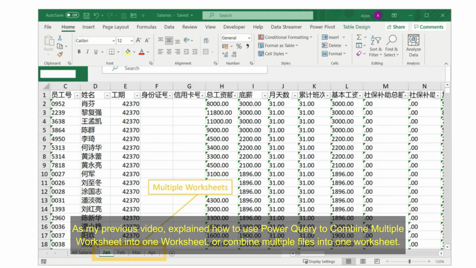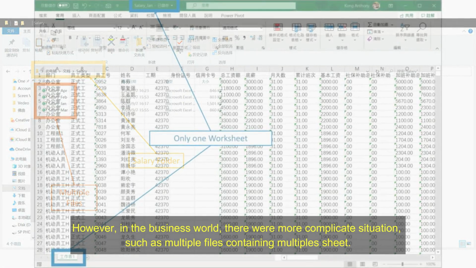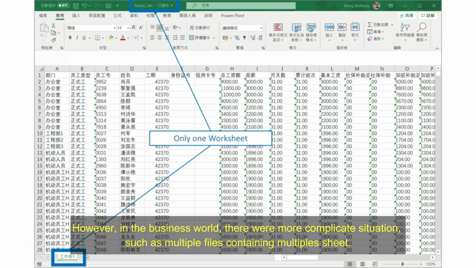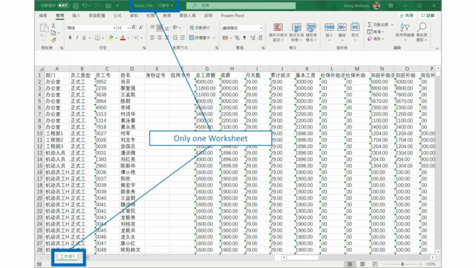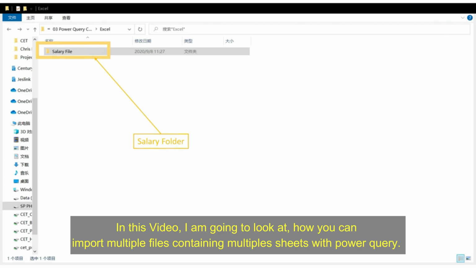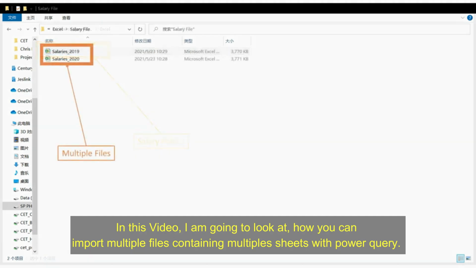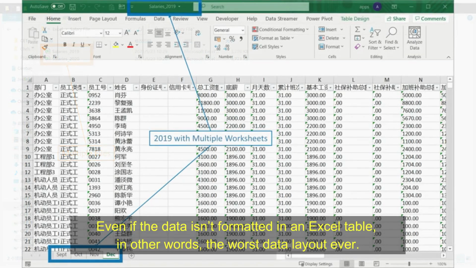My previous video explained how to use Power Query to combine multiple worksheets into one worksheet, or combine multiple files into one worksheet. However, in the business world, there are more complicated situations, such as multiple files containing multiple sheets. In this video, I am going to look at how you can import multiple files containing multiple sheets with Power Query, even if the data isn't formatted in an Excel table, in other words, the worst data layout ever.